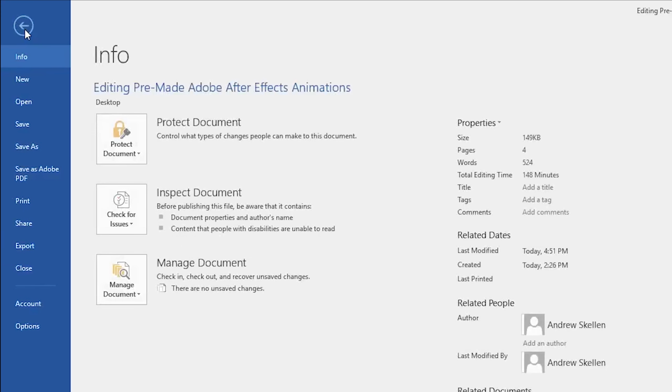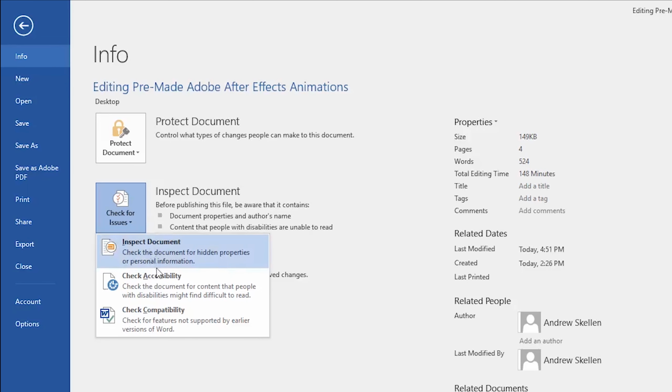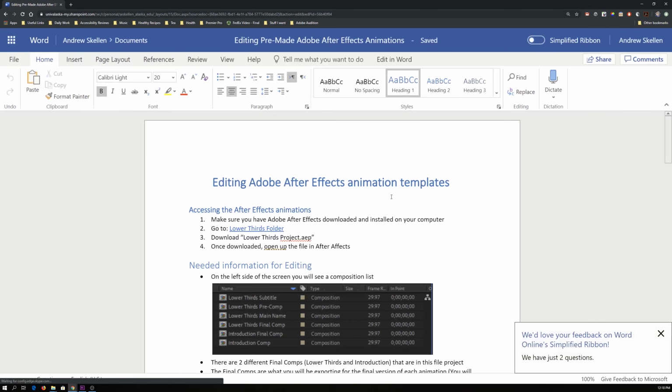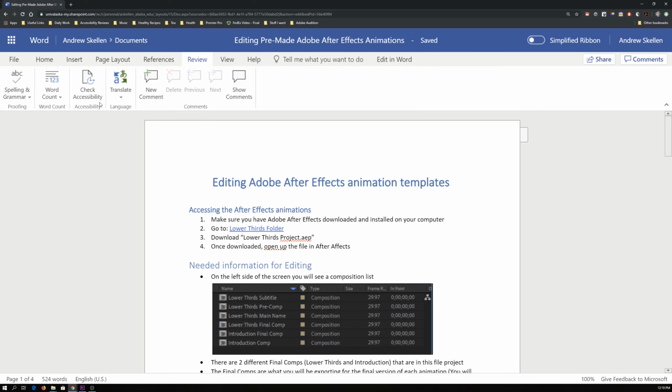To open the Accessibility Checker, click on the File tab again. Click on the large white square that says Check for Issues. You will see several options appear. Click on Check Accessibility. And for those of you using Office 365, the online version of Office, you'll find the Accessibility Checker up in the ribbon under Review.